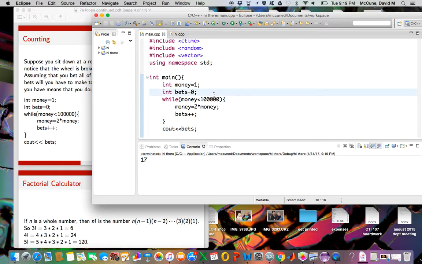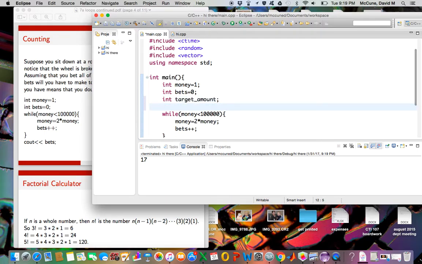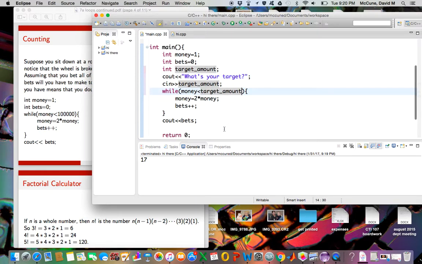And the nice thing about this logic is, suppose that $100,000 isn't your target. Suppose that you want the user to tell you a target amount. So, a target amount, and then ask the user, what's your target? And you get it from them. Okay, now you can just replace that 100,000 with whatever amount they gave you, and you can count how long it will take to get that amount.